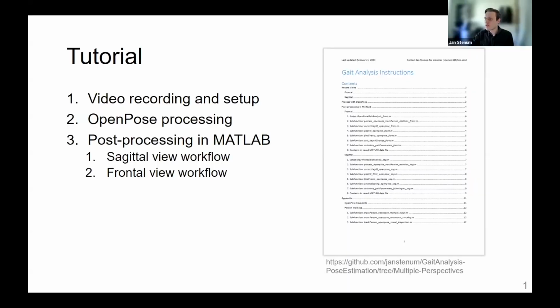Thank you, Matthew, and thanks for inviting us here today. I'm going to go into more detail about the steps from recording a video, setting up a capture space, analyzing the video via OpenPose, and then last, running workflows that we have created in MATLAB for either the sagittal or the frontal view videos. This is a distillation of a document that is posted on the GitHub repository for these projects right here. And so if you're interested, you can refer to that for more detailed information.